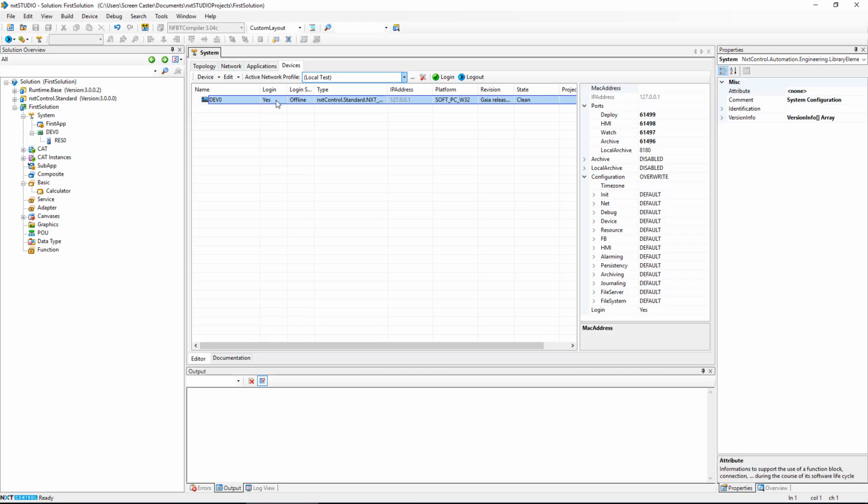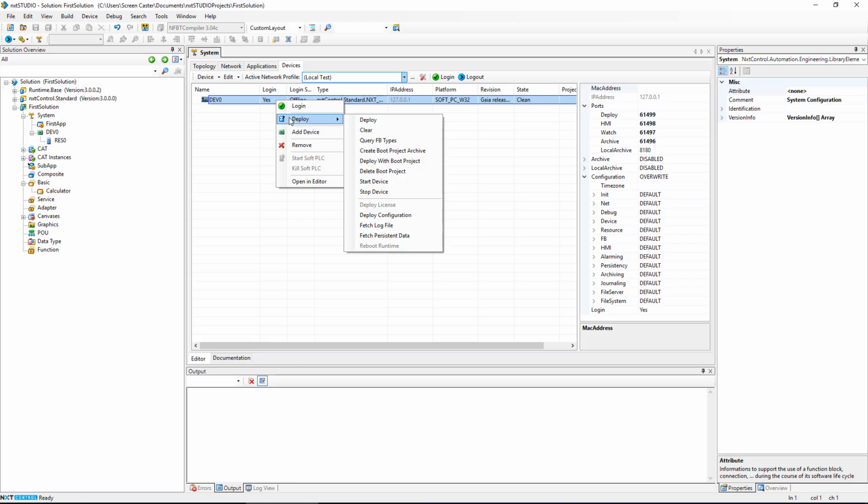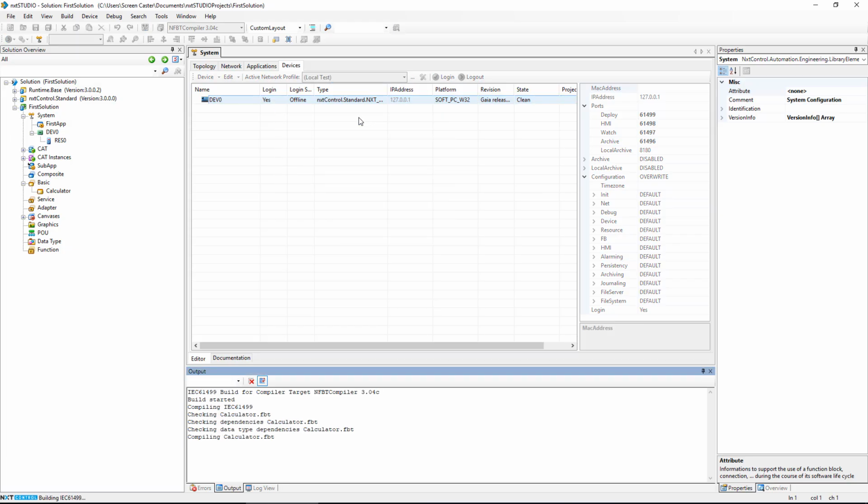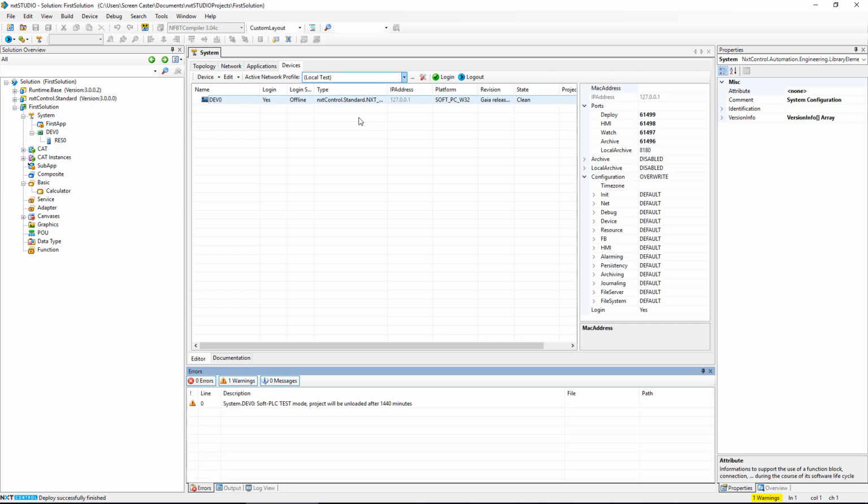Okay, our soft runtime is running. We can go ahead and deploy it. Okay, it says deploy successfully finished, and because it's in a test mode, it says that it can only run for so many minutes because you have only a limited license.